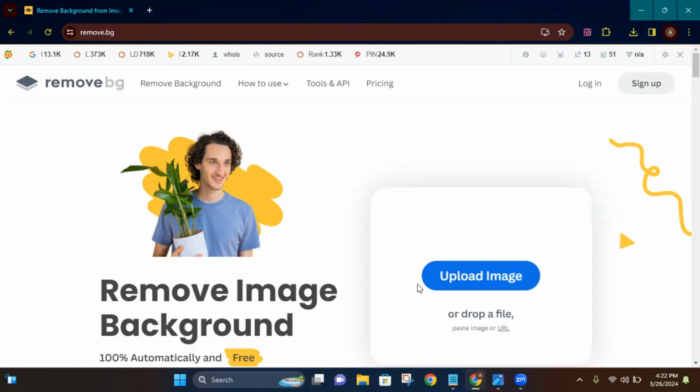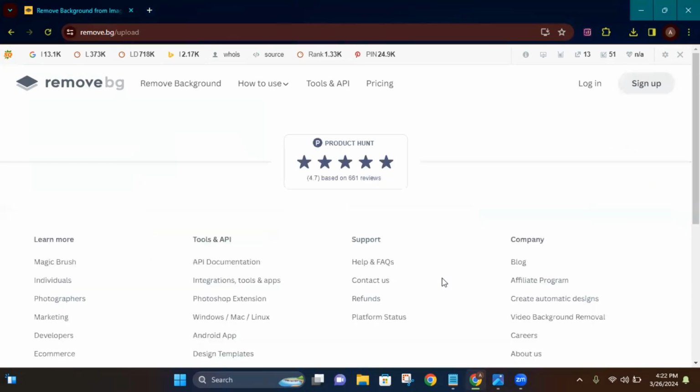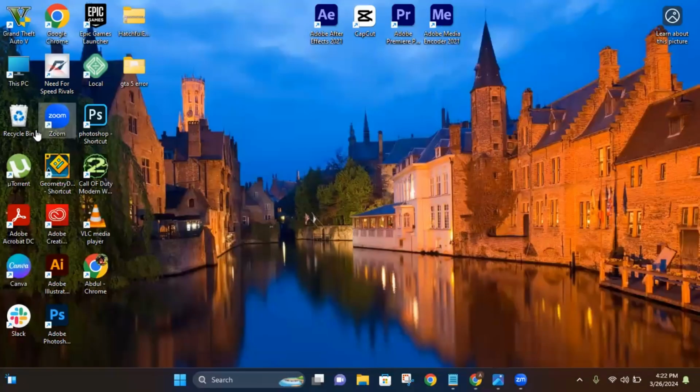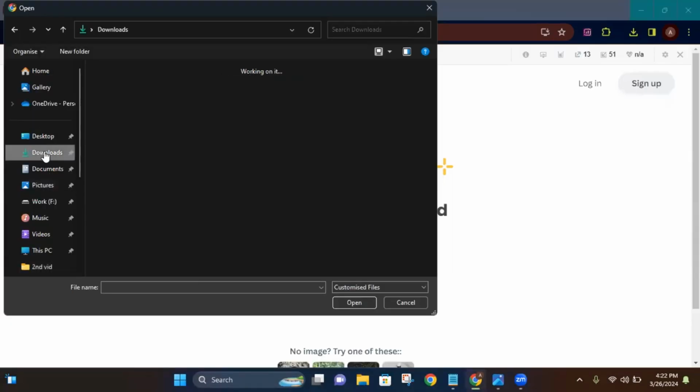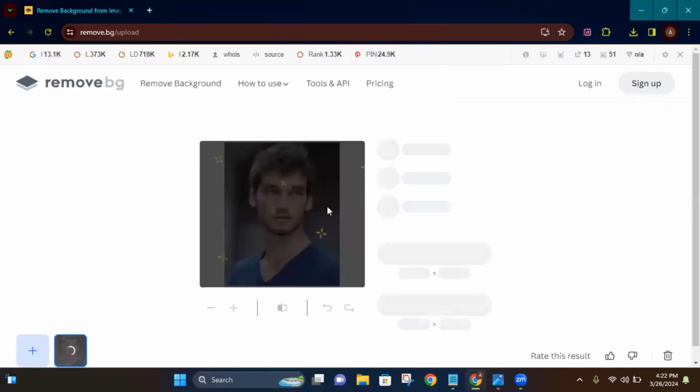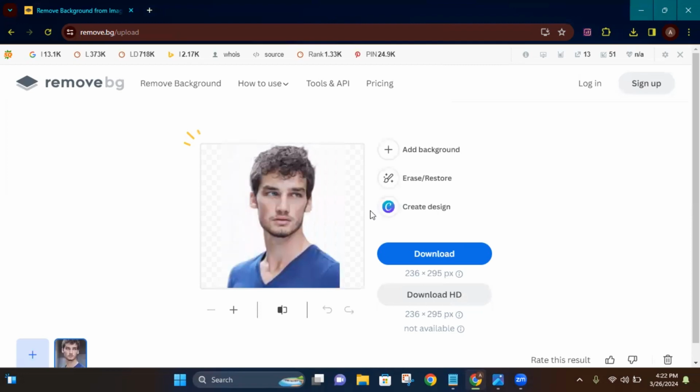On this website, you can upload any image file of which you want to remove the background. So let's upload my image. I will click on upload image and then I will head over to the location where the image has been saved. Click on open. And here, as you can see, it has removed the background of my image automatically.